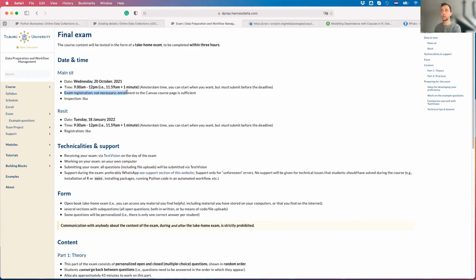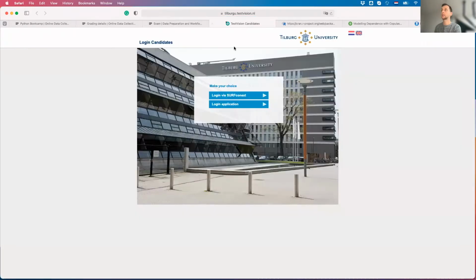You don't need to register. If you are a student on the Canvas page of this course, you're already registered. The exam is going to be administered in TestVision. Here's the link. Just open it, and you can log into TestVision by clicking on Login for your Surf Connects.